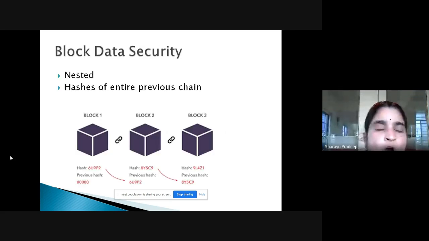So what happens in a blockchain? First, you will have the genesis block. That is sort of the starting point, some information will be there. Now the next block, block 1, will have the hash of the previous block. So block 1 will have genesis block 0000. Block 1's hash, as you can see in the figure, is 6u9p2. Say that's some hash value.